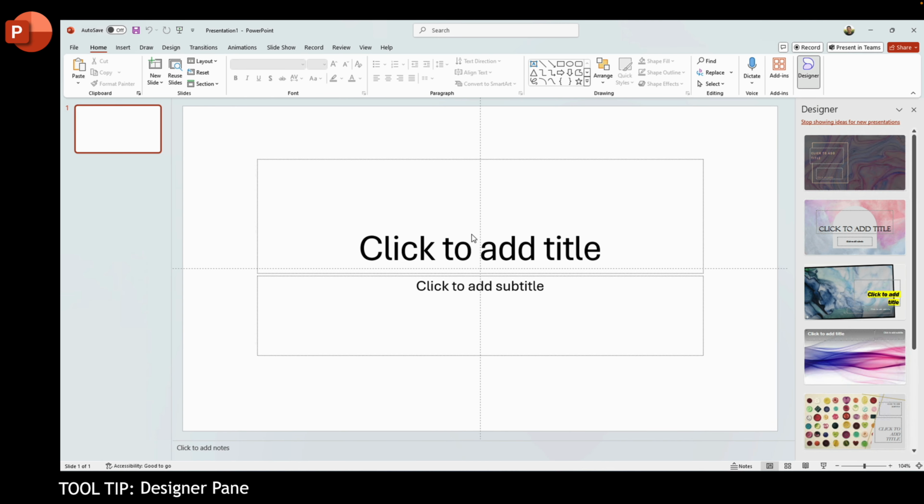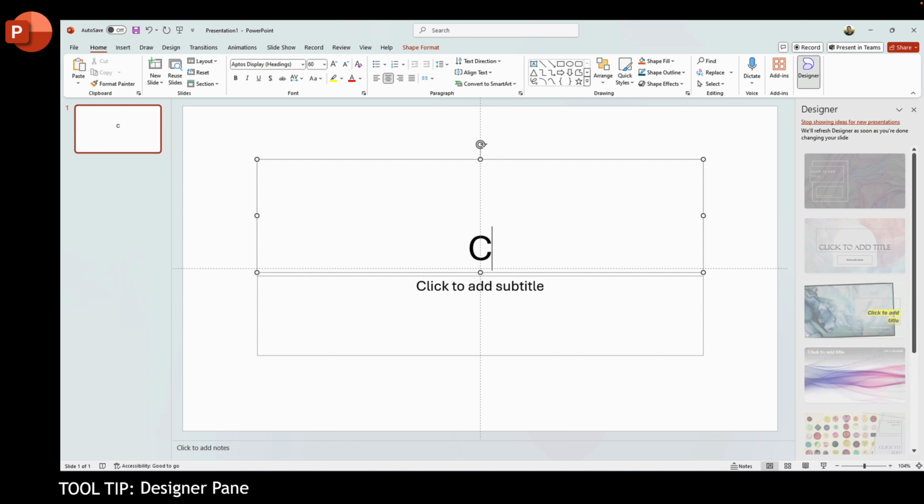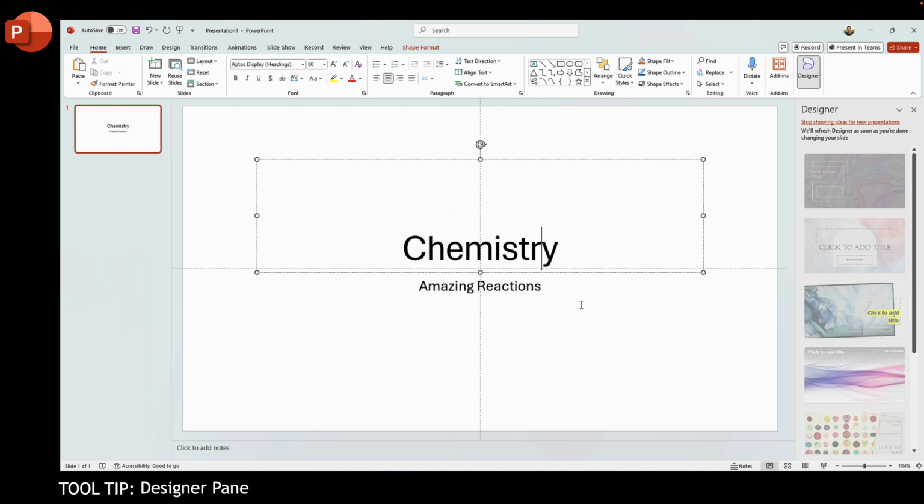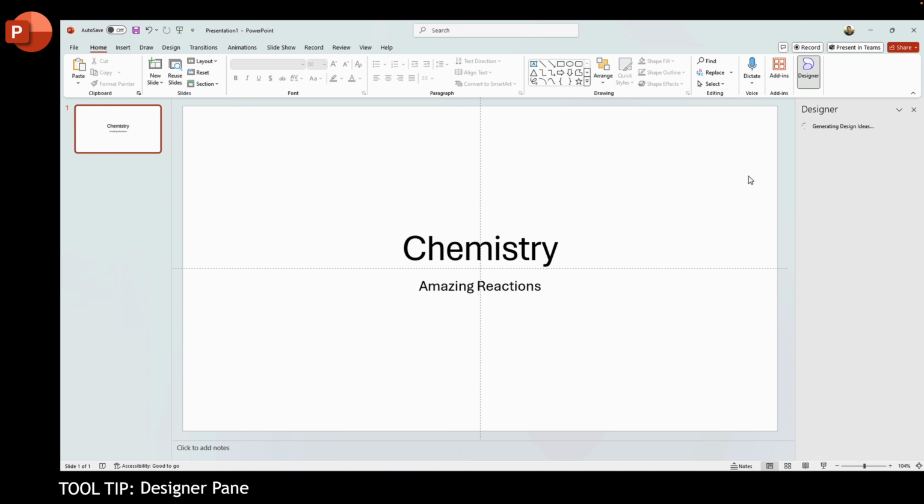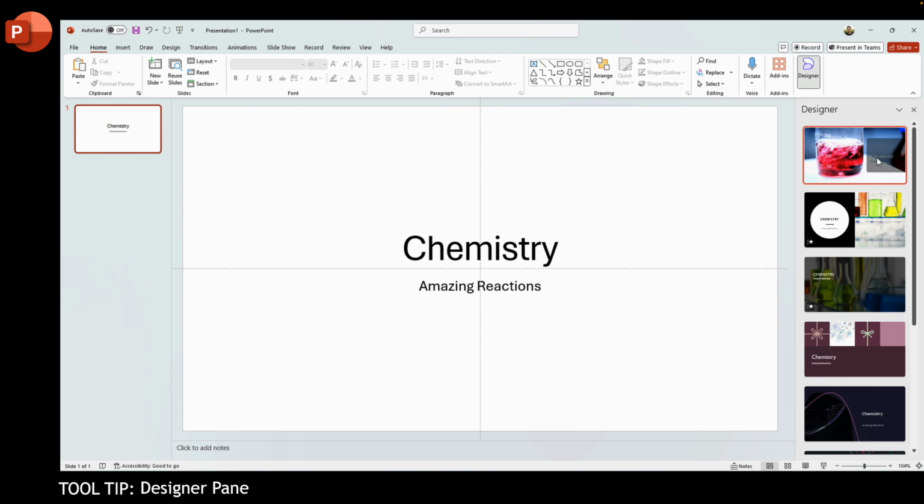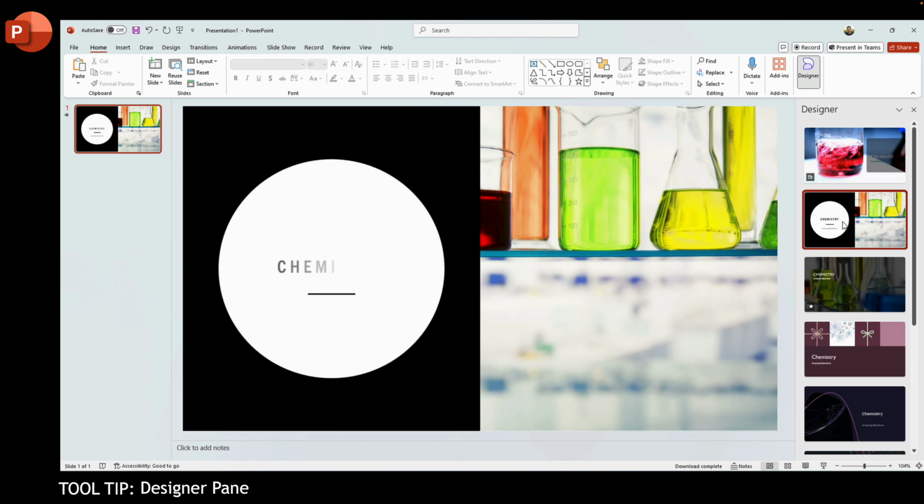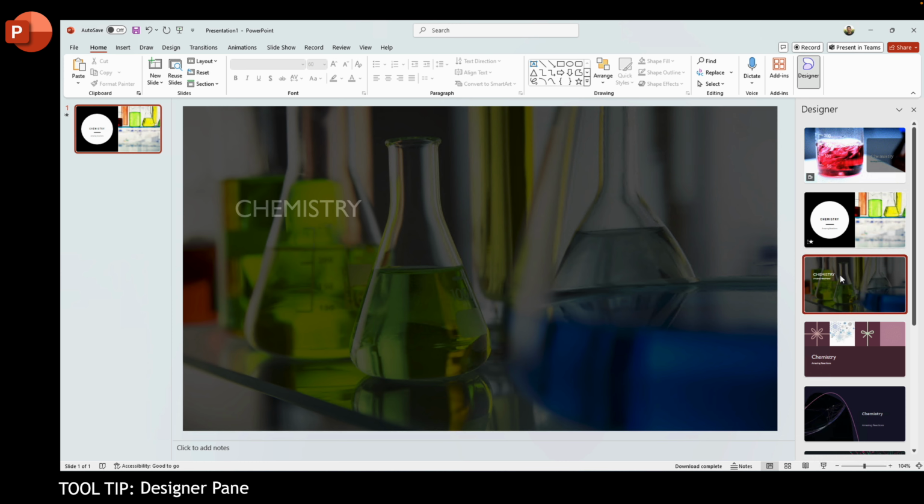But I'm going to go ahead and start with a blank presentation for this example of designer pane, and I'm going to just start typing. So I'm going to type in my topic of chemistry, and I'm going to type in amazing reactions as my subtitle, and then I'm going to go up to the top and click on that designer button, and right away we start to get some really interesting options that are pre-built into Microsoft PowerPoint.